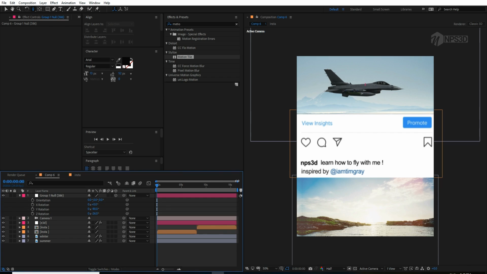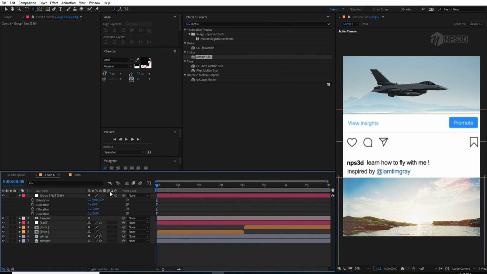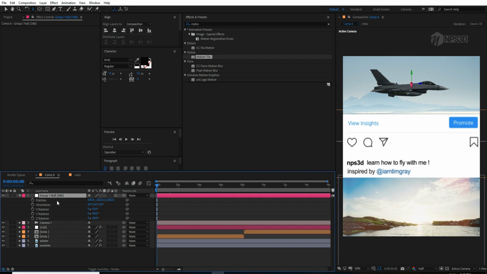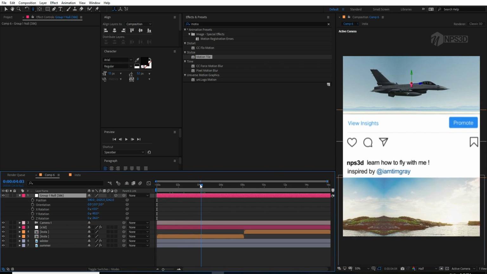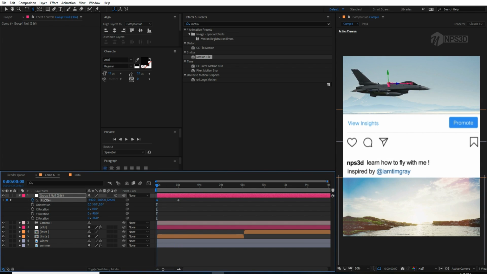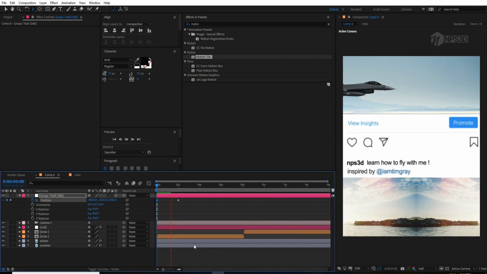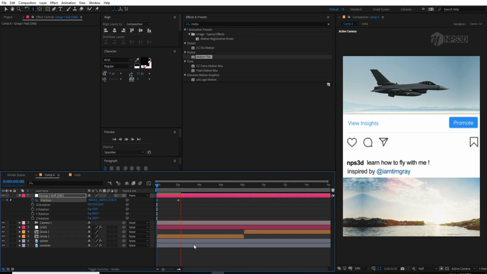Now let me give the animation. Make some room here, and press Shift and P to bring out the position properties also. First I want our plane to come into our window at 2 seconds. So just set a keyframe here, go to the very beginning and hide it. Let me play this, and here you can see the plane is flying.